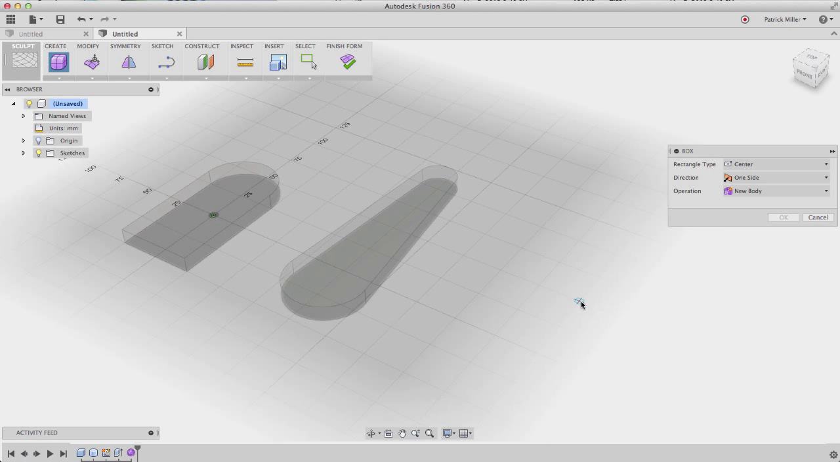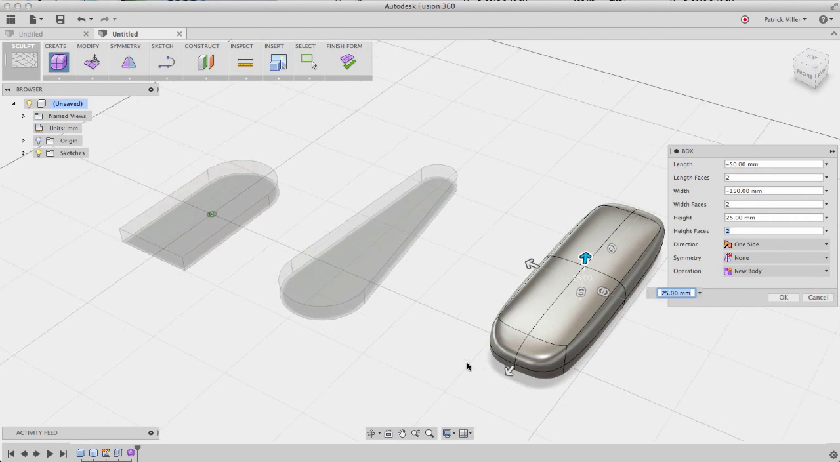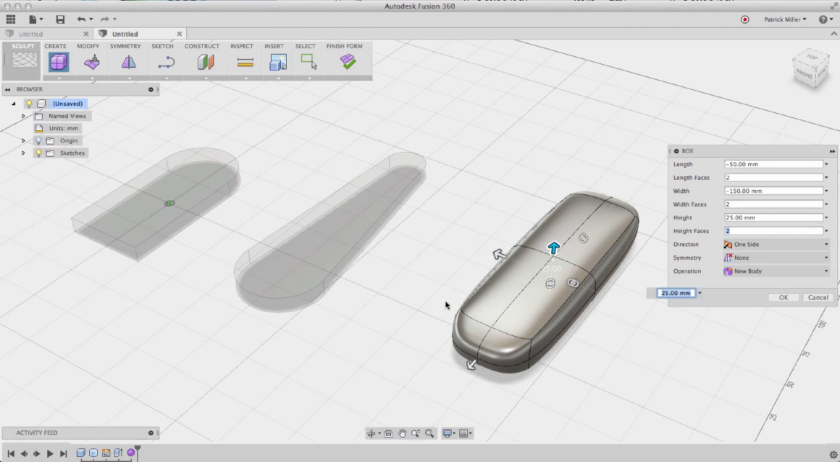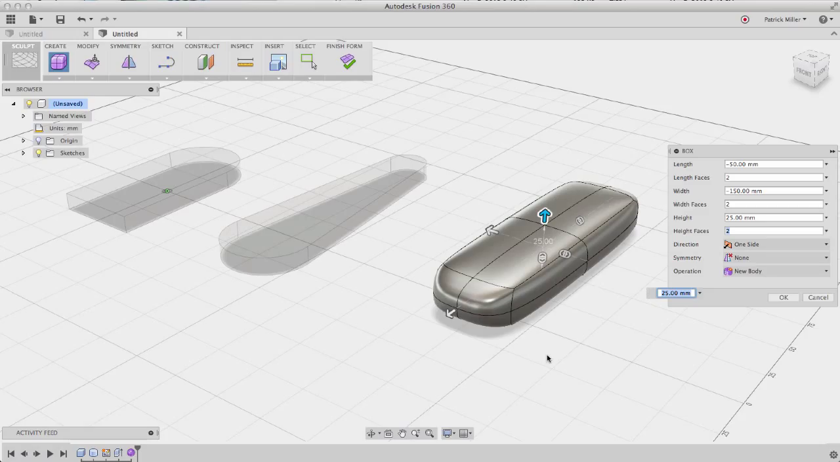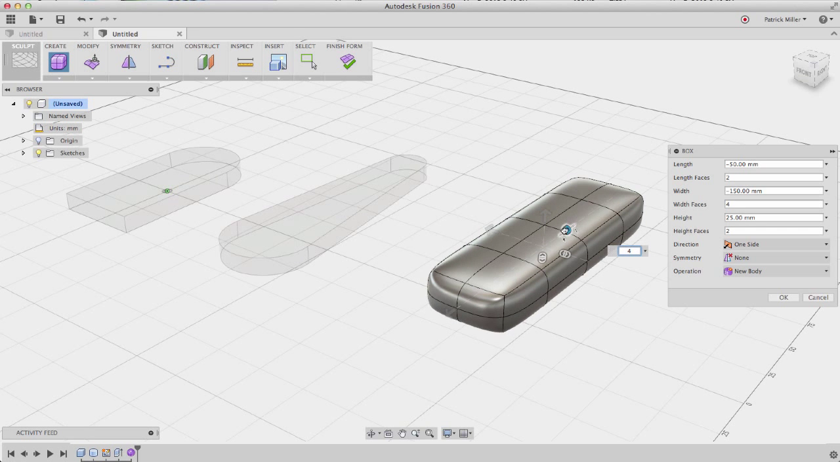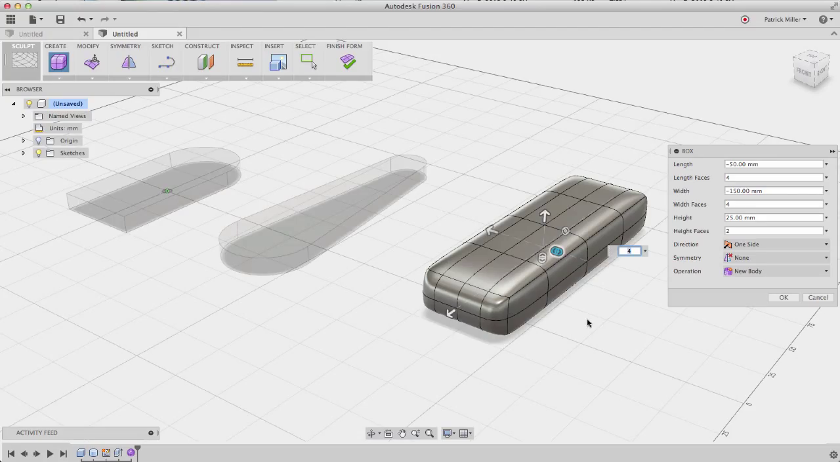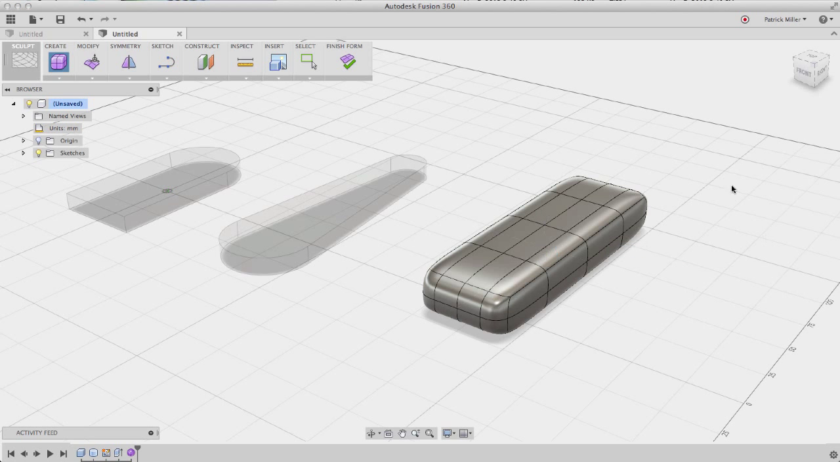Just like before, I'll pick the face to start on, pick to define the size, and right away you see in Sculpt you get much more curved geometry. It's more organic. I have the same manipulators you saw before, so I can click and drag the manipulators to set the size. I have some new manipulators here. These control the number of faces. That controls the shape of the geometry and also how you can modify it when you're in the Sculpt workspace. So I'm going to add some faces here to give me better control.